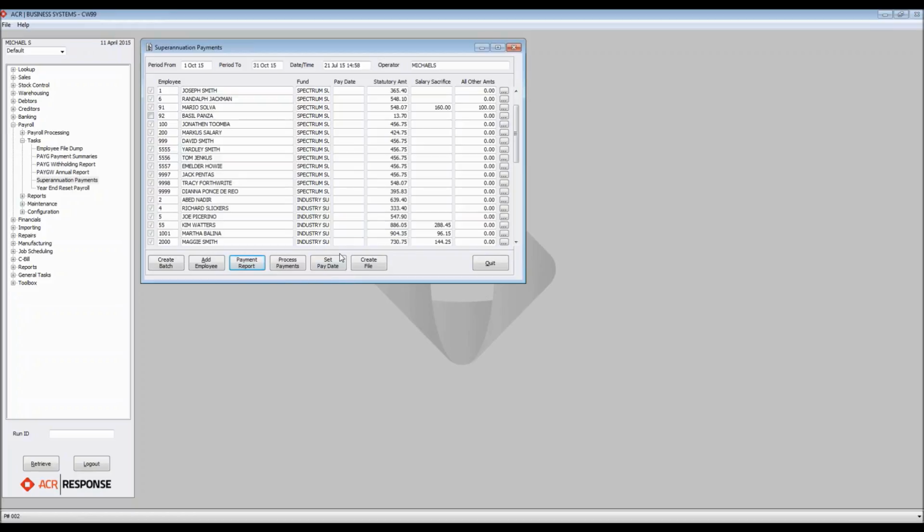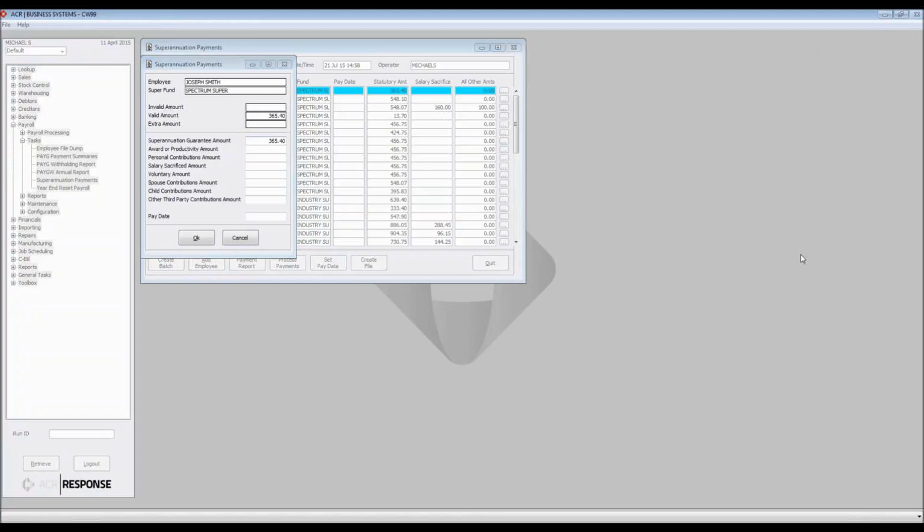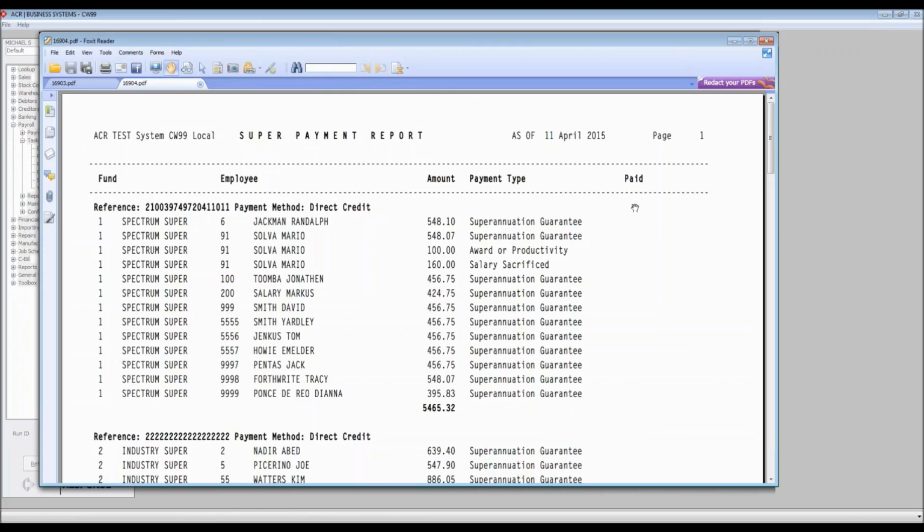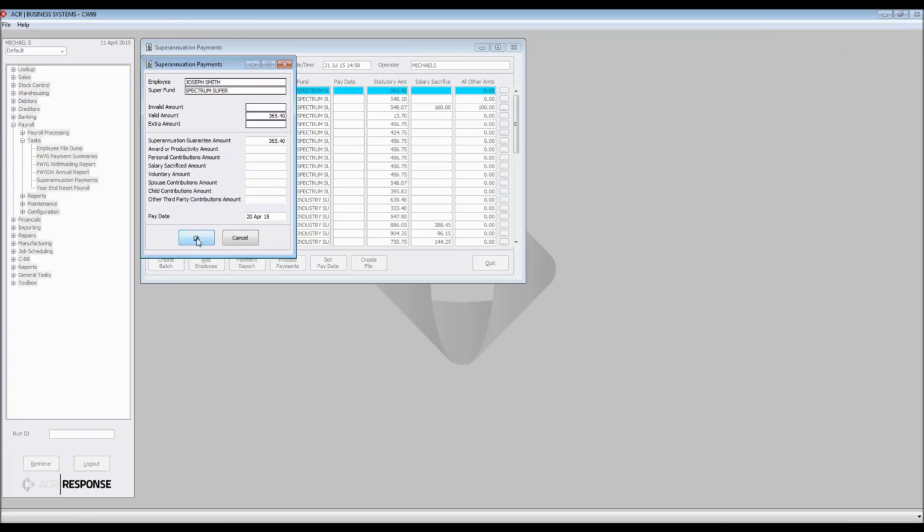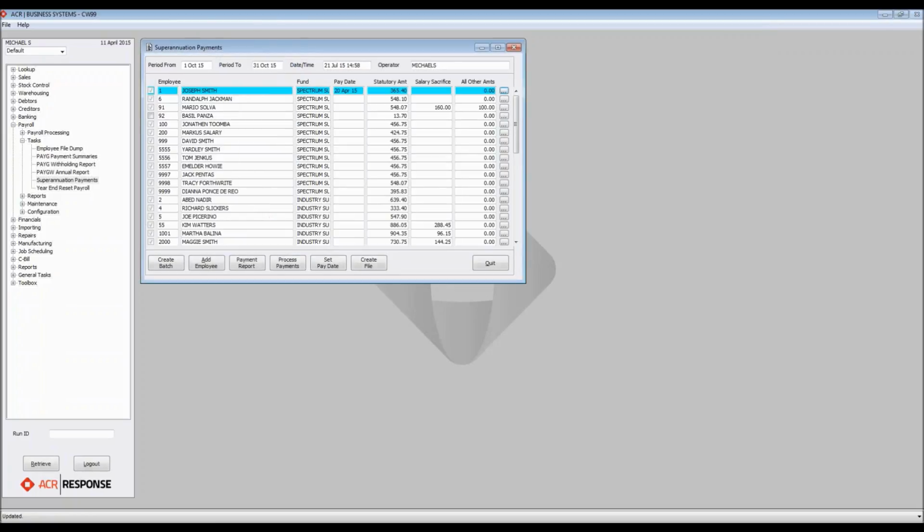The set pay date button, there's 2 ways to set a pay date. You can set a pay date directly on an employee by coming in here and typing a pay date that you will be paying them on. So this pay date here will come through and end up being displayed on the employee report, and flow through to the electronic file to say that this is the date I will be paying the superannuation on.